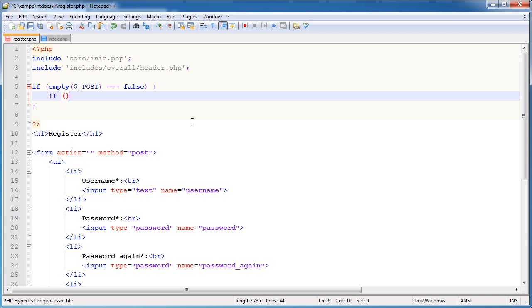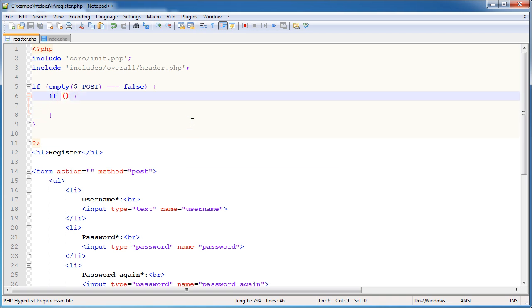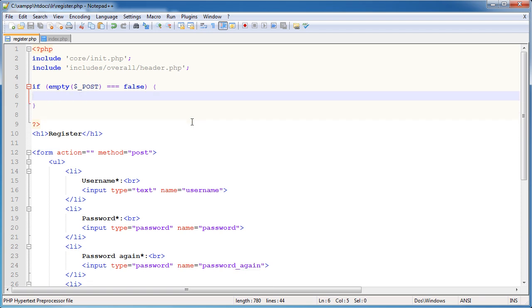We could, for example, say if $_POST first name, or in fact we would have to do empty, and then empty again for every single field that we want. And that's, first of all, bad practice, second of all it takes a long time and it's harder to maintain. So I'm going to create an array, and this is going to store the required fields. So I'm just going to call this array required fields.